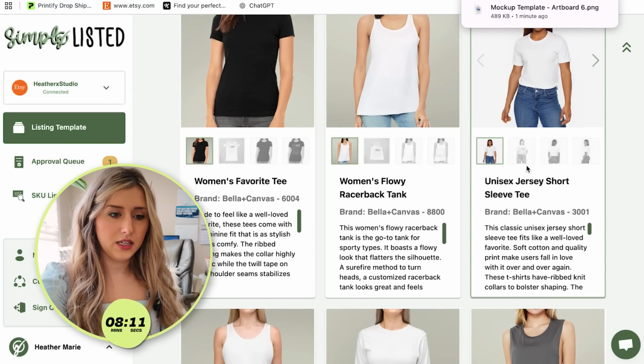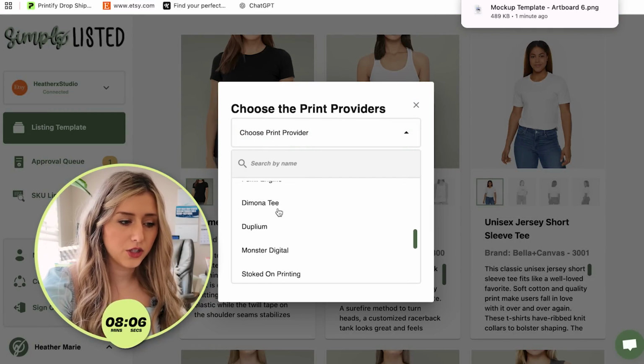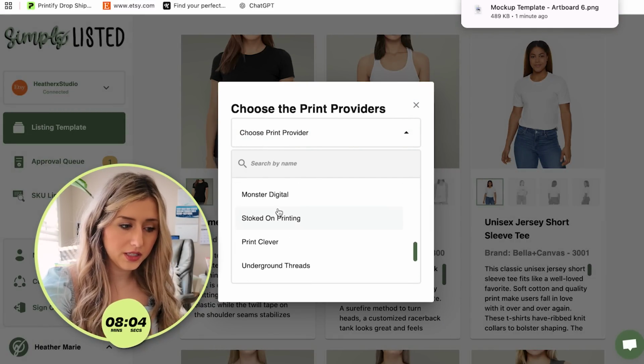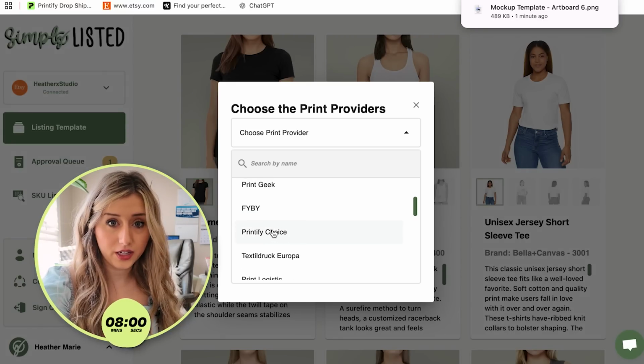So this is on SimplyListed. I'm going to choose the print provider. You can choose Printify Choice if that is who you are going to use. So again, Printify Choice is right there.